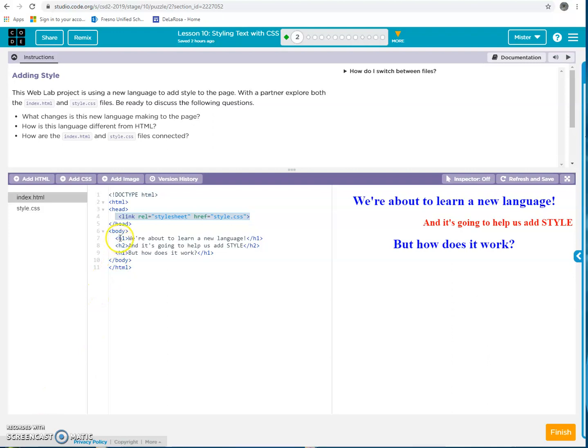So here's your H1, right? This one's going to be blue and centered. And here's another H1. It's going to be blue and centered. And this is the H2, and it's red and to the right. Cool.